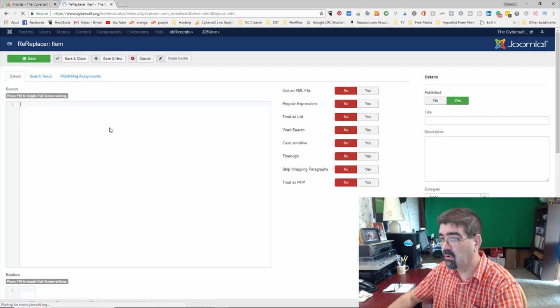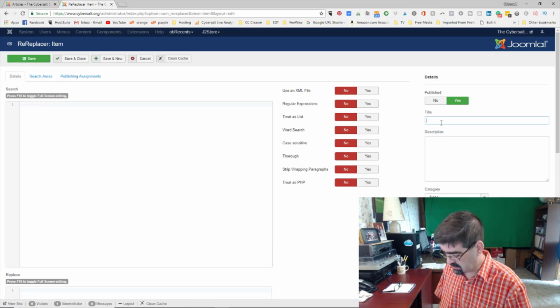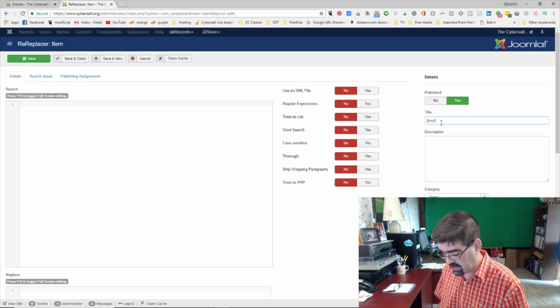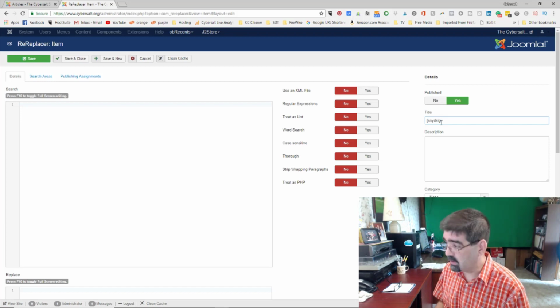And I'm going to, first of all, give it a title over here on the right. I'm going to call it square bracket, James Snyder's name, Snyder is his last name. So I'm going to go Snyd and his signature. So I'm going to call it square bracket SNYDSIG, and I'm going to close it with another square bracket.